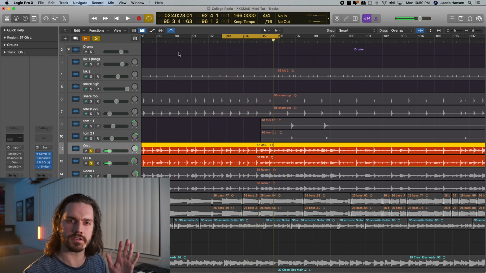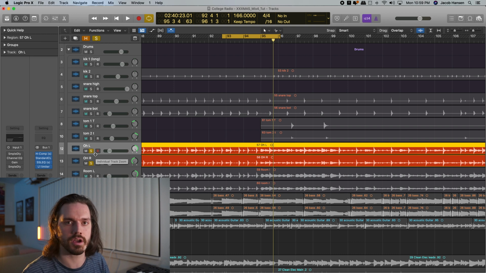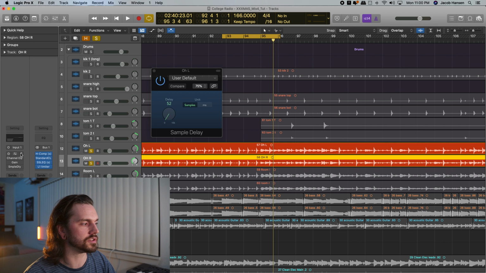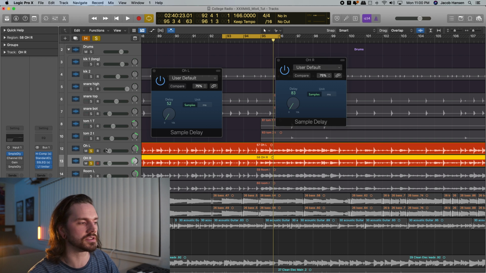It's a little panned off to the side, right? So if the overhead microphones are not an equal distance from the snare, then the snare will not sound like it's in the center of the overheads. So to fix that, I use some time delaying, and in Logic, that's the sample delay. I played around with both of them, and you can see they actually both have separate values here. One is 52, one's 83, and I kind of just played with them until I got them to feel like the snare was in the middle.